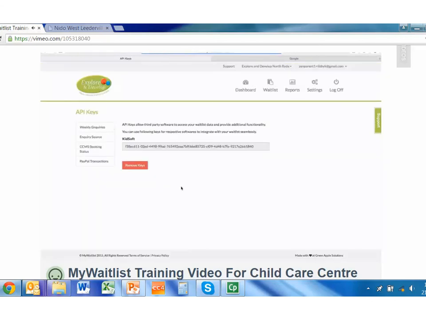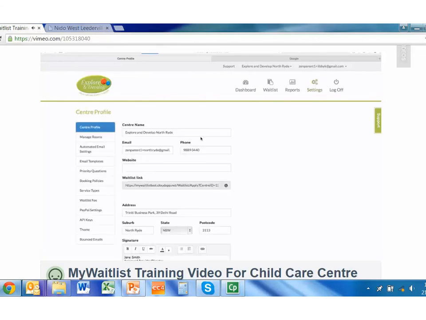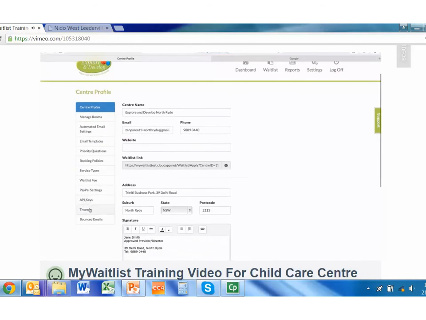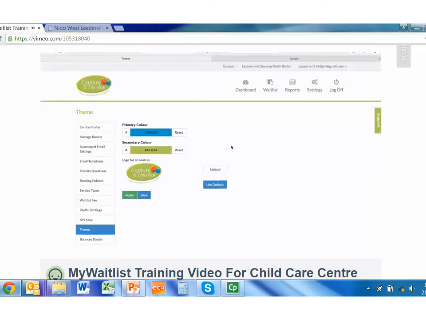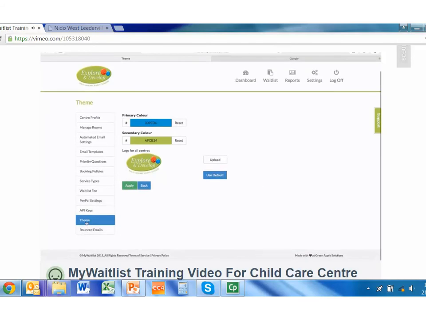The API keys. This is where you can generate an API key to connect to a third-party system. And theme. This is where you can change the colours and the logo. If you wish, you can just find a logo on your computer and you can upload that, and that will make sure that the page that companies register on is displaying your logo and not the My Waitlist logo.